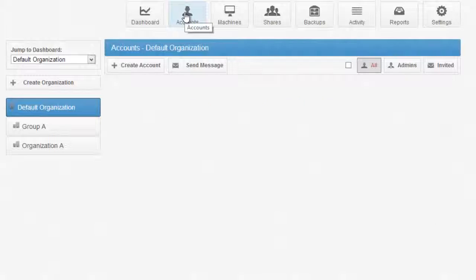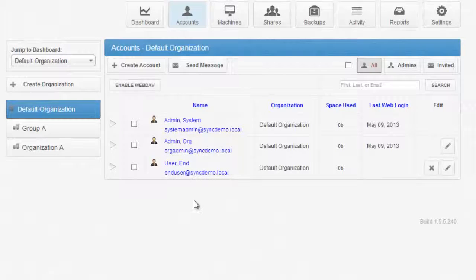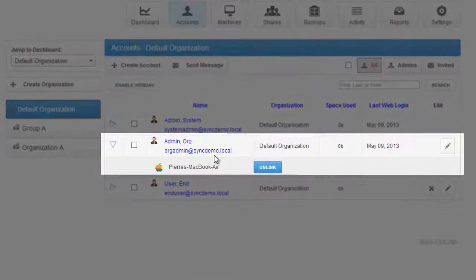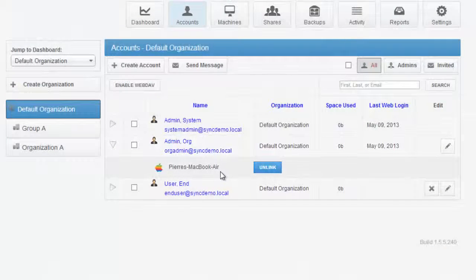From the accounts view, you'll be able to see all of the accounts on the system. Accounts are users. By clicking the drop-down arrow next to an account, you'll be able to see the machines that are registered to that particular user. For example, org-admin has a machine registered to it. From this dashboard, you can create users, you can send messages to users, you can filter by type of user, and then you can also see how much space each user has used, the last time they've logged in via the web, and you can unlink particular machines that belong to that user.